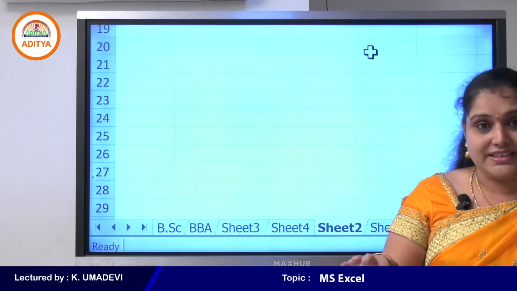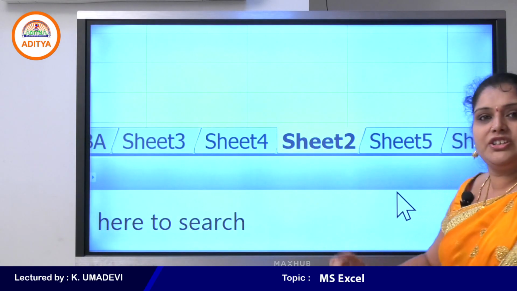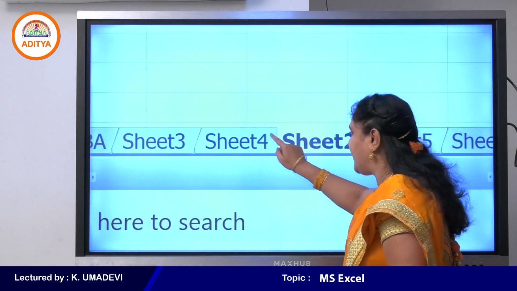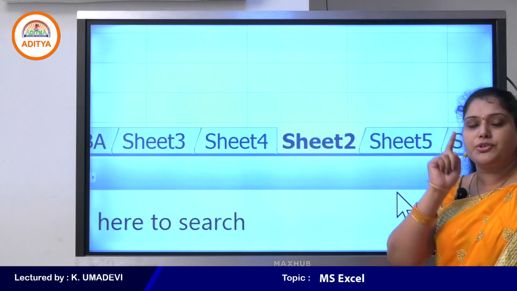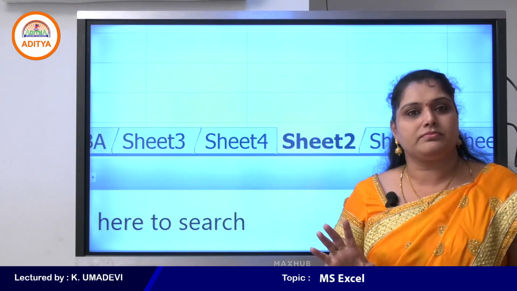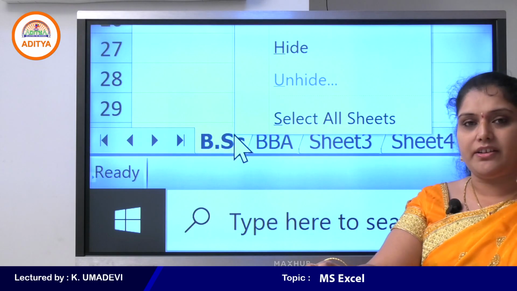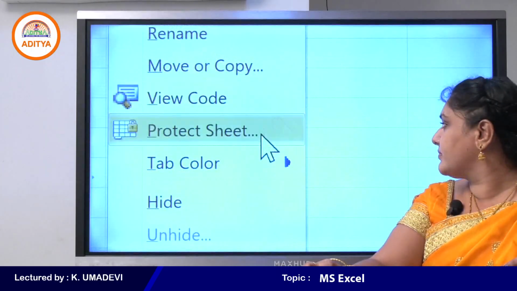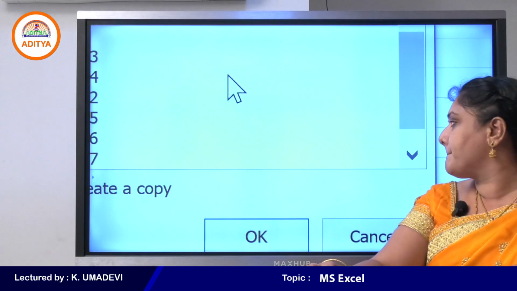Clear? Just observe the sheet, students. Now sheet 2 is located in between the sheet 4 and sheet 5. So this is the shortcut method to move the sheets from one location to another location. Okay, or else right click on the particular sheet and click on move or copy.